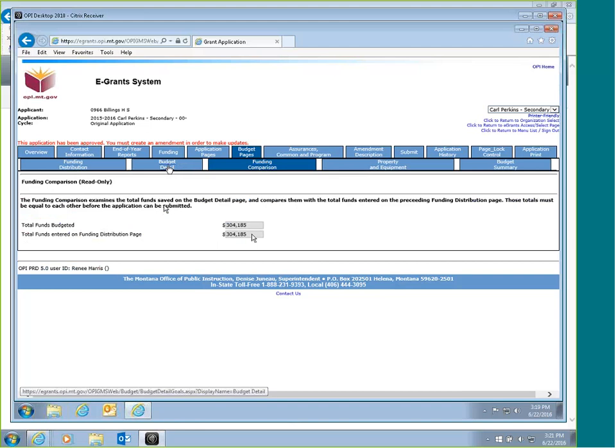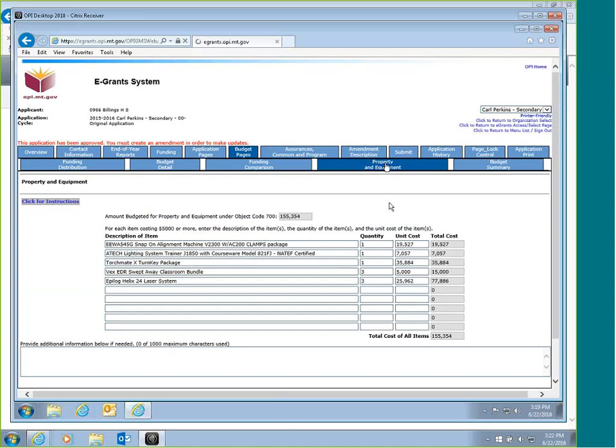Okay, before we go to budget detail, there's one more thing here. If you are indeed spending $5,000 or more on a single piece of equipment, please come over here to Property and Equipment, click on Property and Equipment, and write all the items, the quantity, and how much each of the unit costs, and it will automatically calculate whatever multiples you need to have in here. The reason I wanted to show you this is because in category 700, all these items are in category 700.